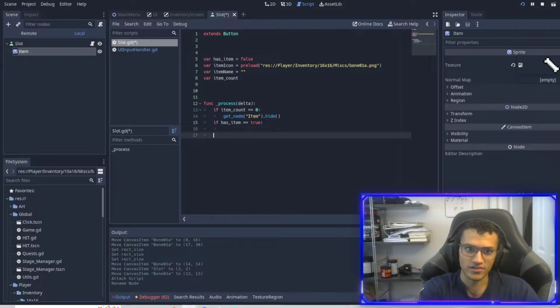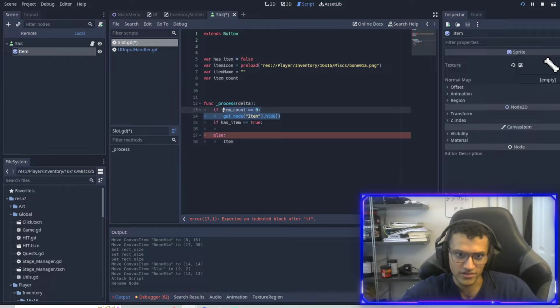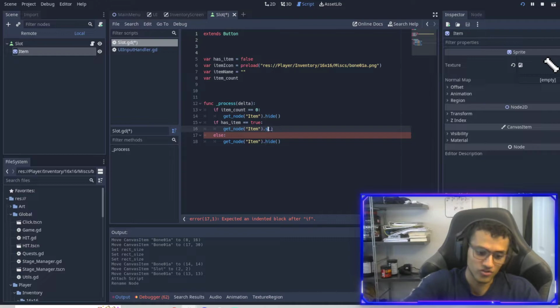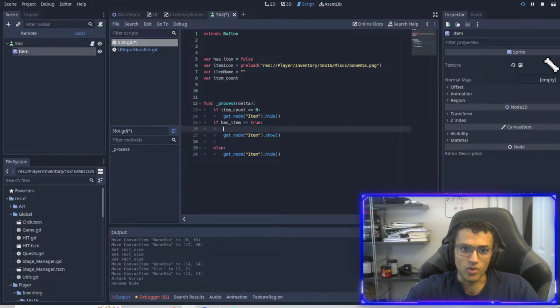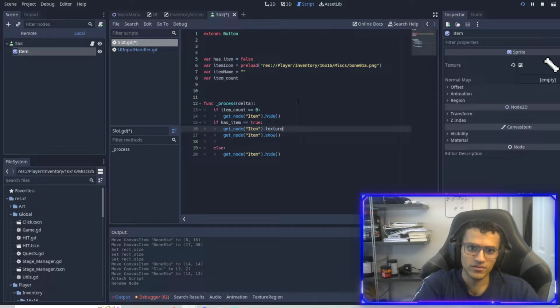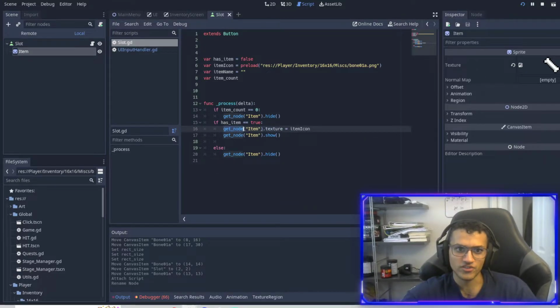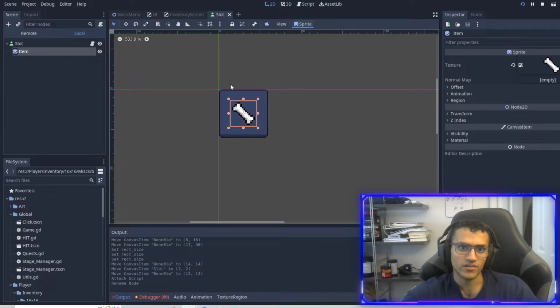If it isn't, we'll make an else function. Then we'll do the same thing. We're going to just hide our item. We'll do that and get hide. But if we do have an item, then we'll show it, right? What we also want to do when we show it is we're going to get item.texture equal to item icon. So this is where we're actually setting our item in our icon.